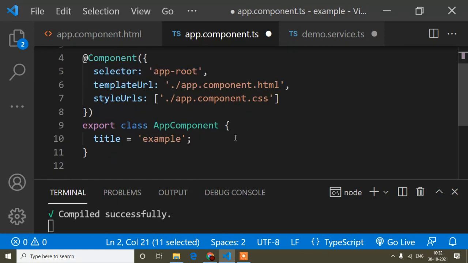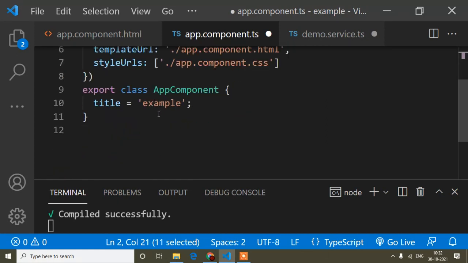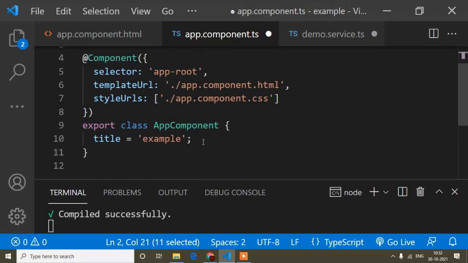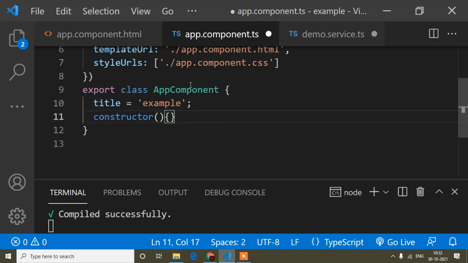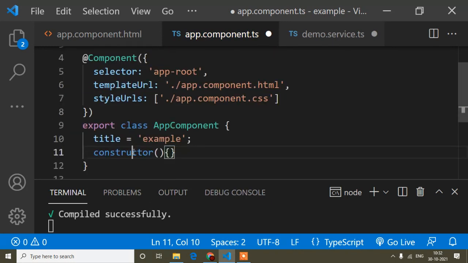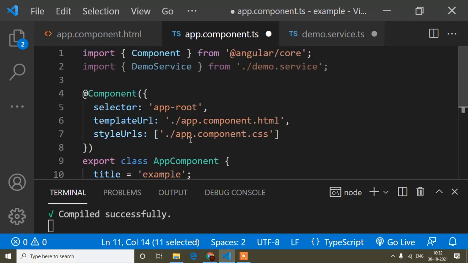Now the next thing: this is the app component, and here there is no constructor, so I will write a constructor. And guys, if you don't know about constructors, you can write in the comments, and I will make a separate video on constructors. But for now I will give you a brief idea: a constructor is used to create an instance of our object or class, we can say.